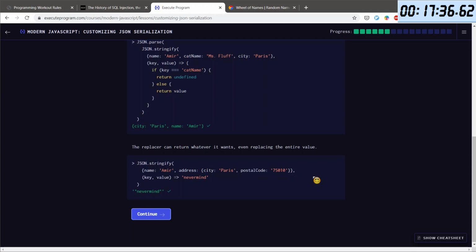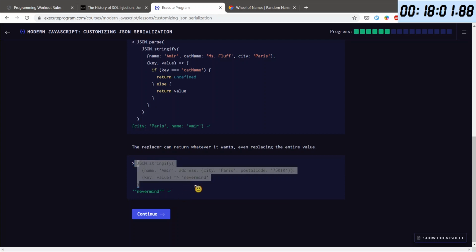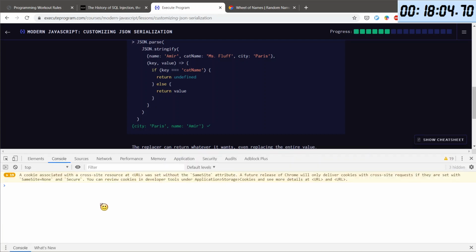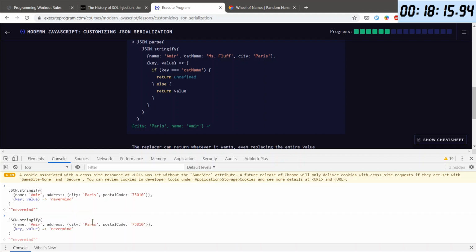Never mind. Oh, that's awesome. Okay, so they said it will be... Oh, it returns just that? Hmm. I thought it would run for every key and value. Oh wow. Also, why is it in double quotes?